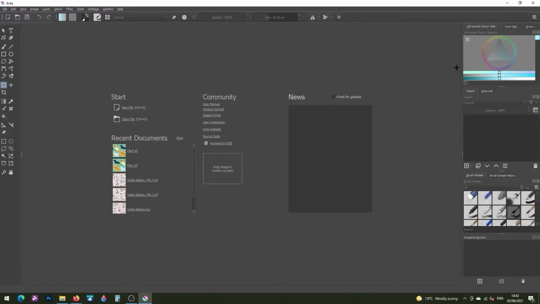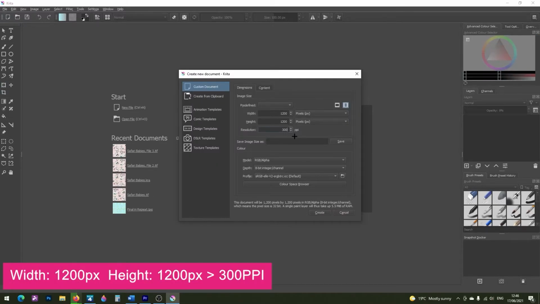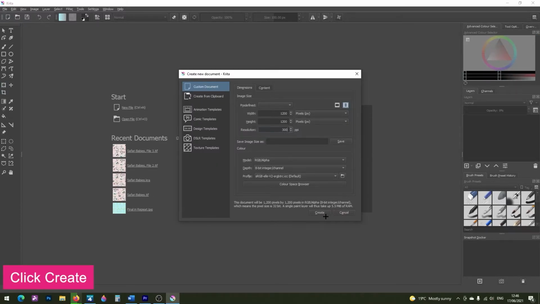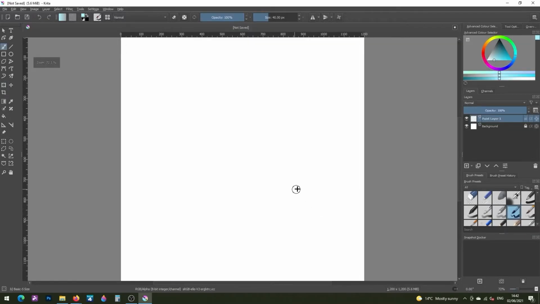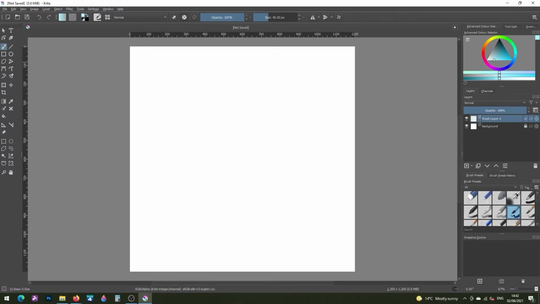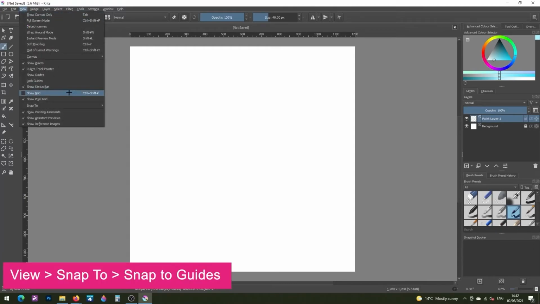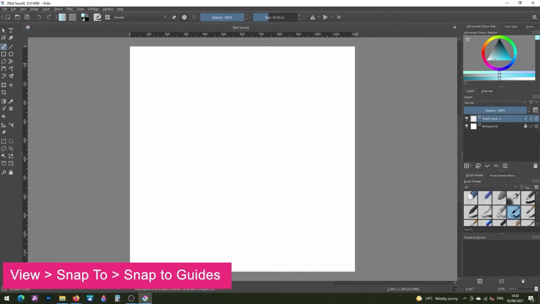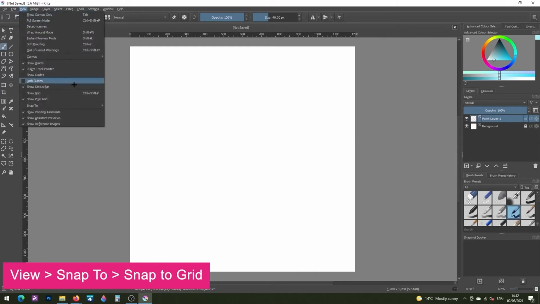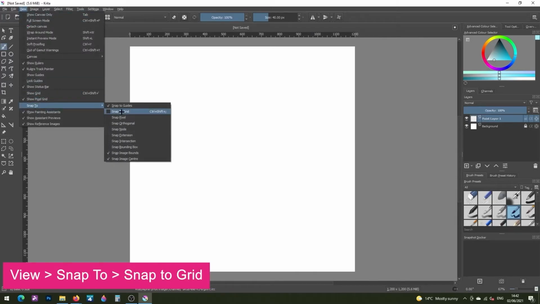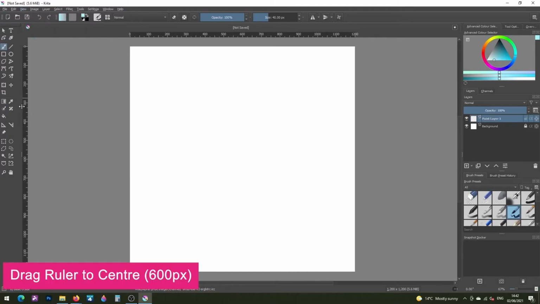And back to the beginning again, we will go to Start, New File, all the same information as before, and click Create. We are repeating a lot of the same steps, so because this is a new document, we're going to have to click on View at the top left corner and re-click Snap to Guides and Snap to Grid. Then remember to also drag over your rulers again and set them to the middle points, 600 pixels.